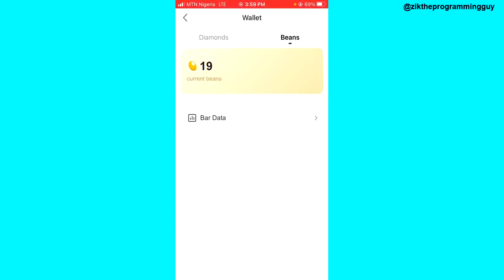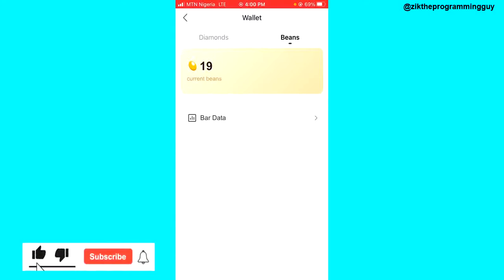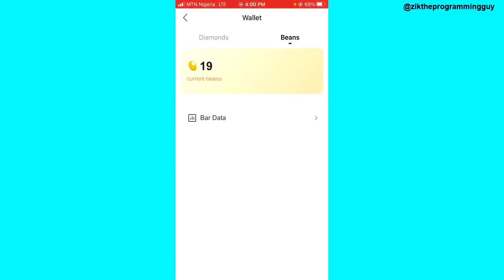Right now I have 19 beans and it's not equivalent to $31. So for you to see the exchange rewards option, you basically need about 271 beans before you can see the option. Alright, so once you see the option, go ahead and tap on it and withdraw your money from Bigo. So that's how you can do it.